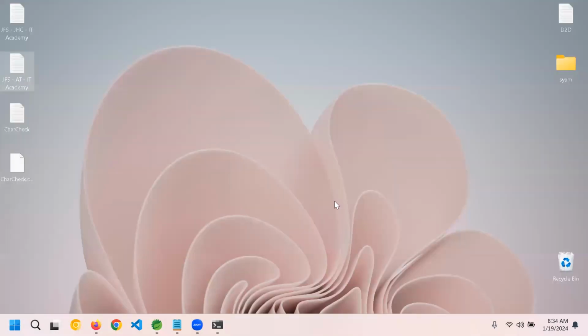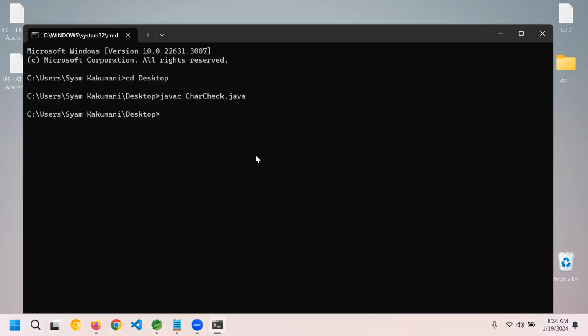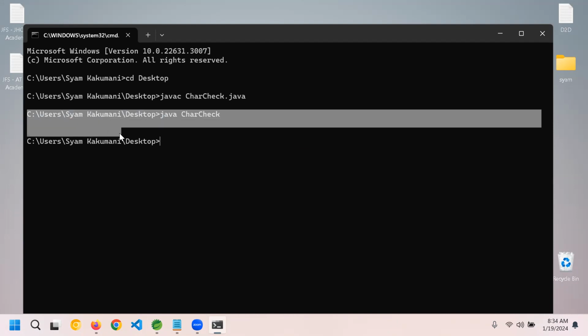Now the compilation is done. If you see here, there is a charcheck.class and there is charcheck.java. Now I want to execute the output. I don't want .java, I want java charcheck. Enter. Do you see any output here? No, right?